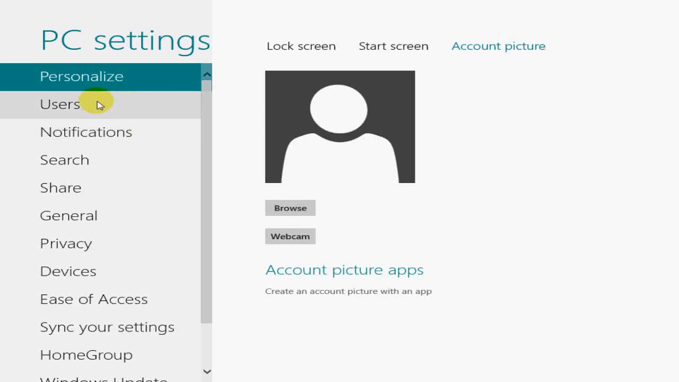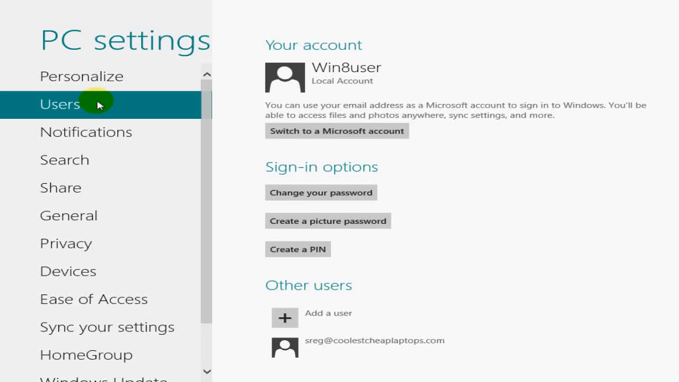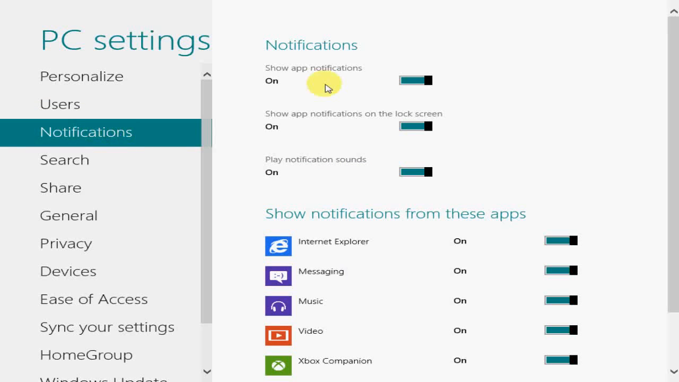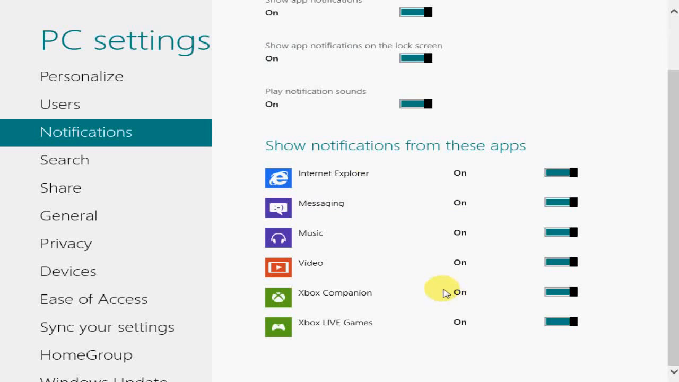Alright, the next item would be users. You can certainly switch to a Microsoft account, change your password, create a picture password, and also you can see down here you can add a user as well and create a pin up here. Alright, notifications. Over here you can show app notifications. You can turn it on or off depending on how you want that to be customized. You can also play notification sounds. You can turn that off and back on also.